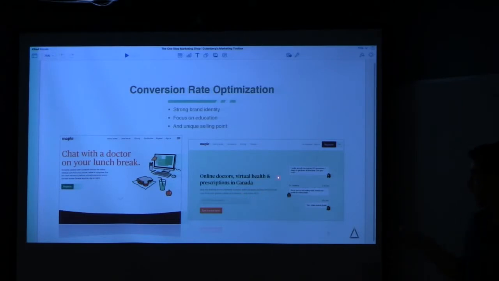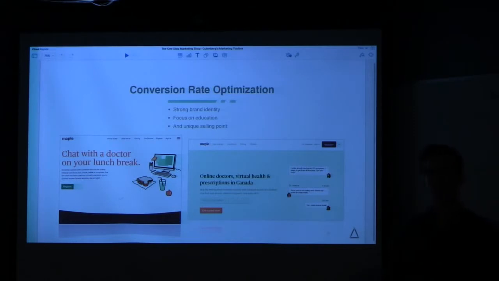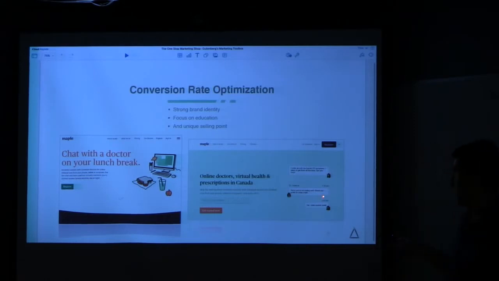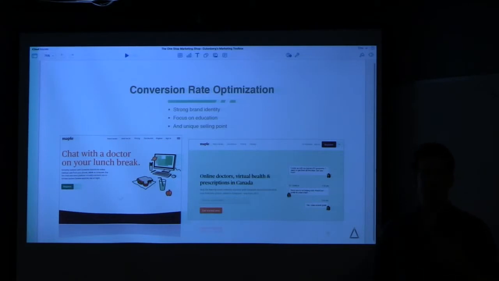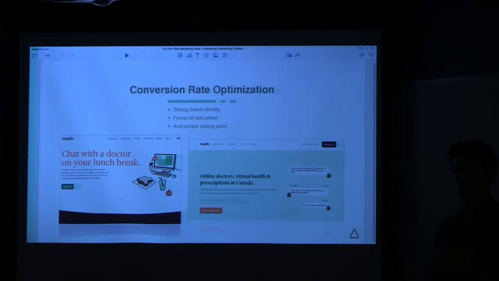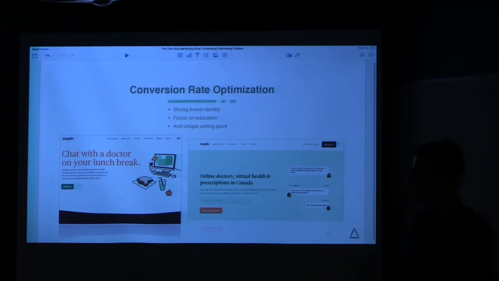We provide virtual healthcare and prescriptions in Canada. That's awesome, right? How does the app work? Well, this is actually how the app works. It's a GIF of how the app actually works, how you go through the whole process of engaging with a doctor and what the outcomes look like. You could actually just sit on the homepage and look at it for a couple of seconds and be like, I actually know what this does, which is great.